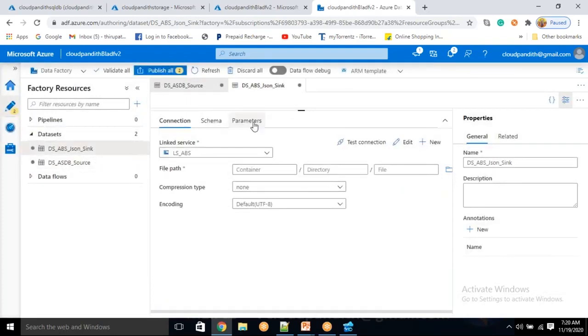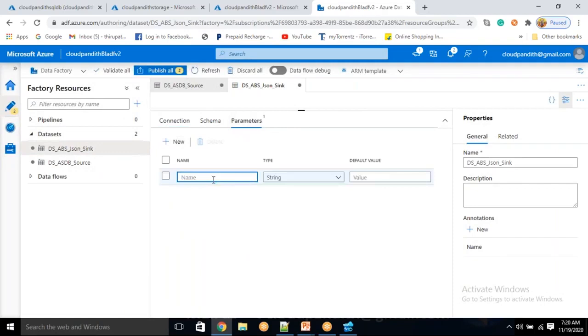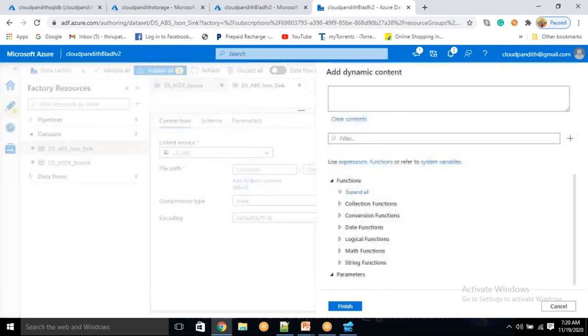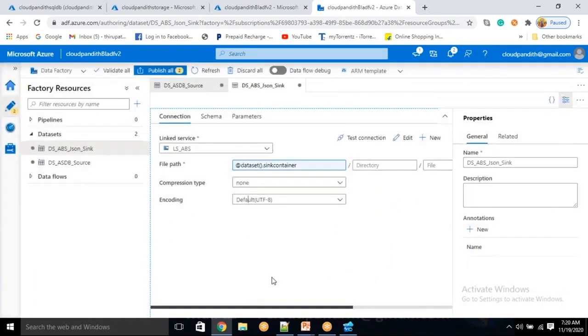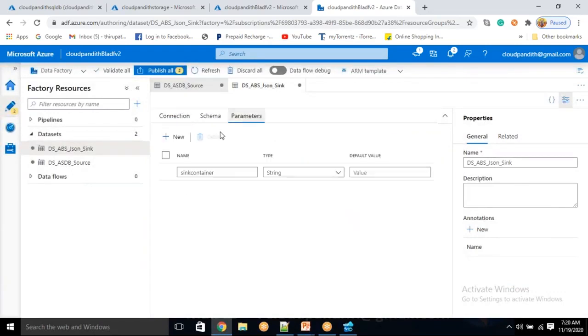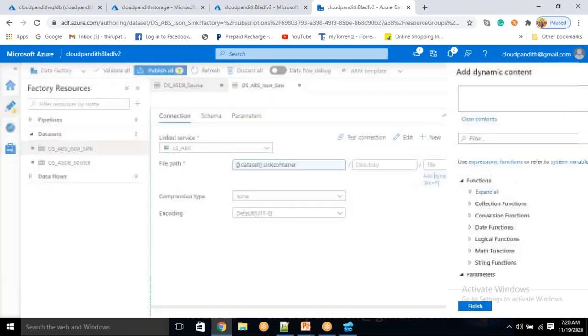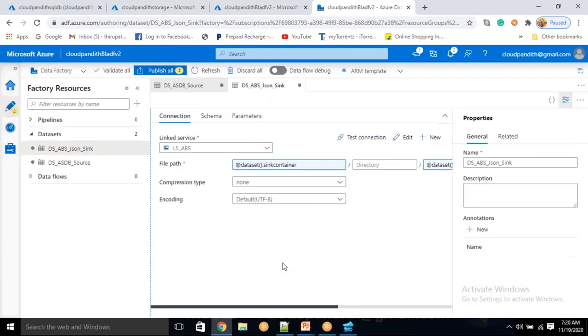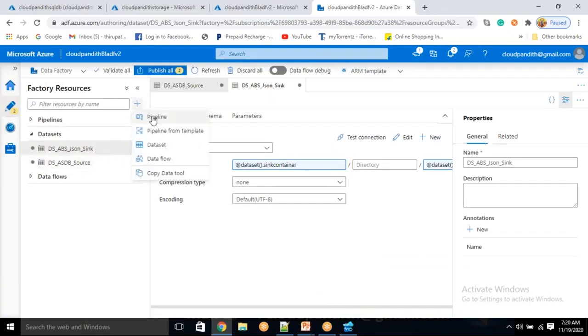Now how will you create a parameter for this data set? Same parameter, here sink container. Come here, click on this. Here you are going to provide the sink container name. Do you want to provide the file name as well? Yes, you can provide. Click your file. You are going to give the file name. How do you want to load, as a cust.json file or emp.json file? Based on that, you can give the file name. Select file name. That's all. Now I have parameterized data sets available. Let's create a pipeline.